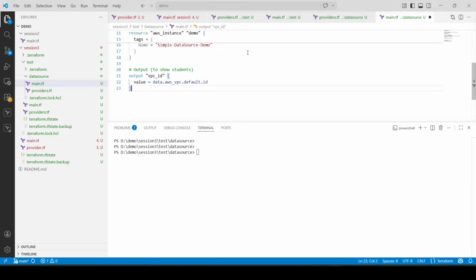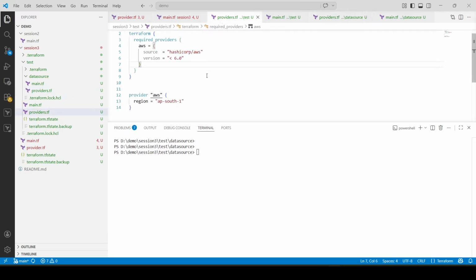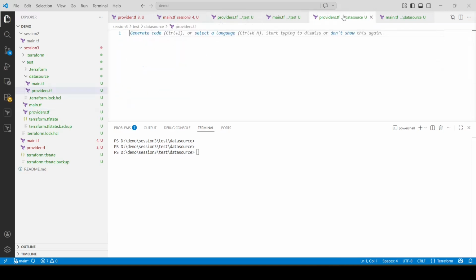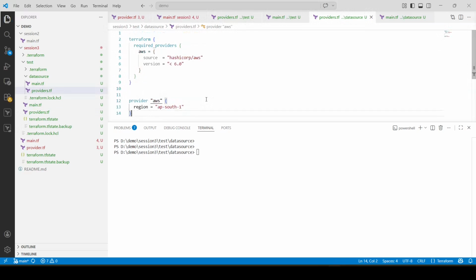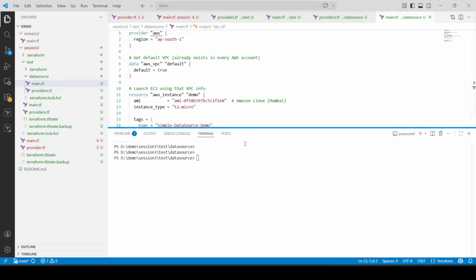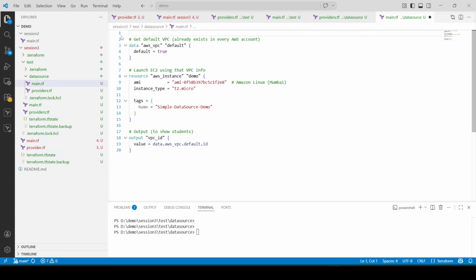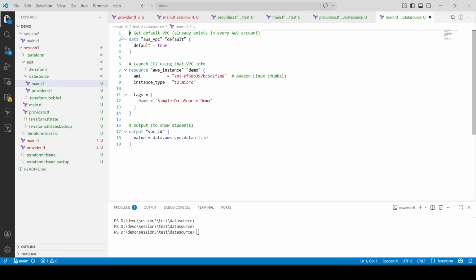Let me paste that in providers, save. Sorry, in main.tf, and in providers I'll use this one only. I'll use the AP South one. Okay, in providers I'm writing the same required provider block. And here, if you see our code, the provider is not required because we have mentioned it in that providers block.